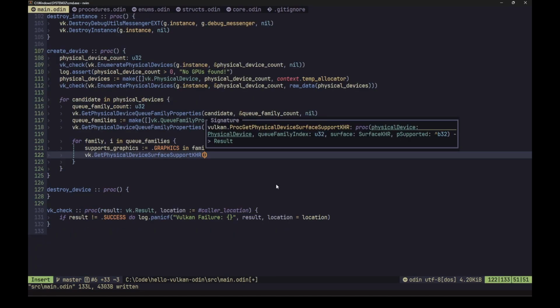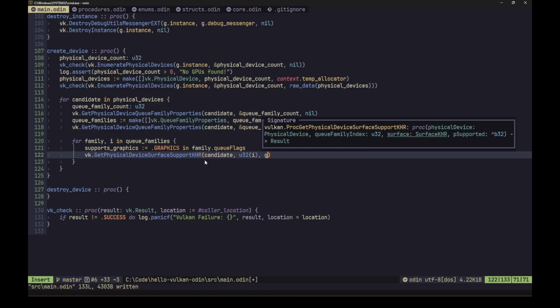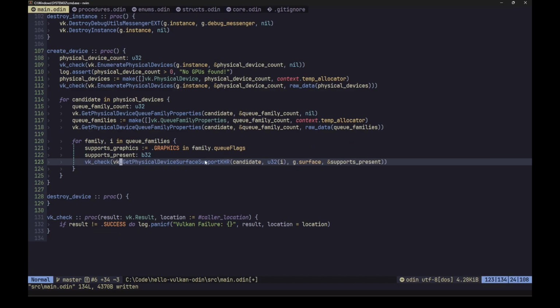So now when we have the surface and we have enabled the SurfaceKHR extension, we can finally call this function. Let's give it a physical device candidate, the queue family index, our surface, and let's have a local variable for whether the surface is supported. I call it supports_present, and this function also returns a result, so let's wrap it in vkCheck.